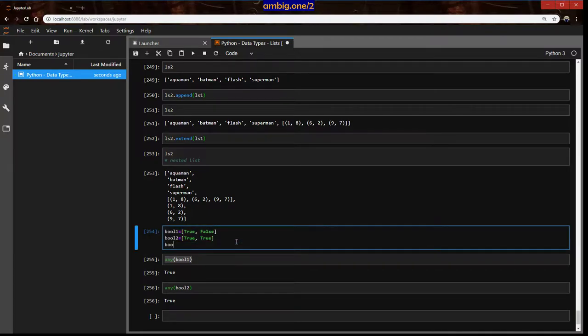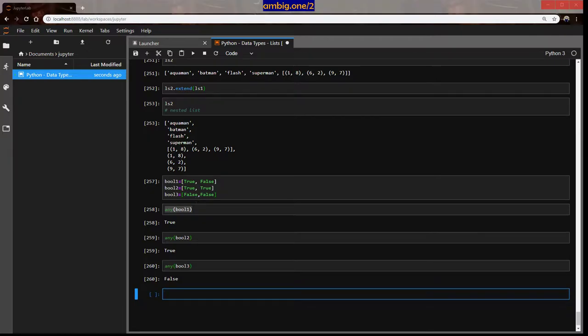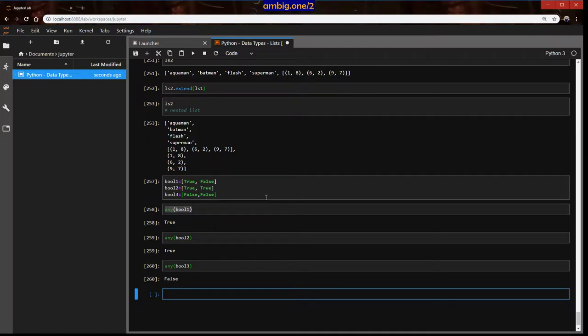Let me go ahead and do bool 3: false, false. Comma, space, doesn't matter, it will still be considered a list. And I'm going to do any on bool 3. See what happened here? False, because none of them in this list is a true statement.